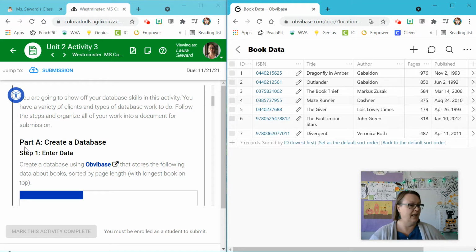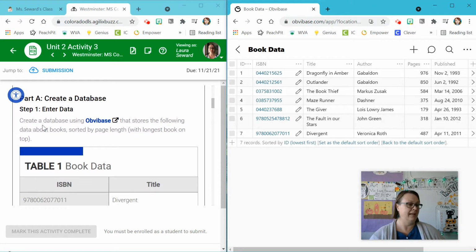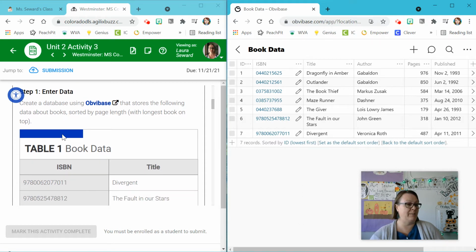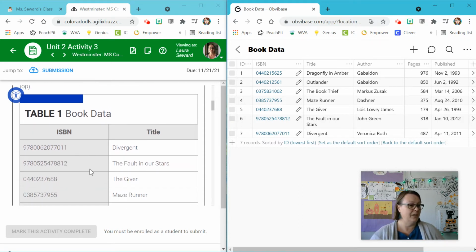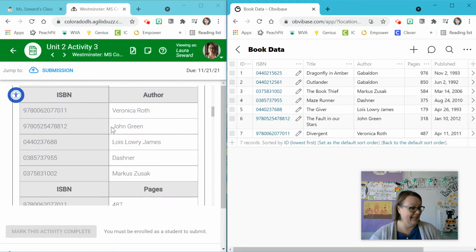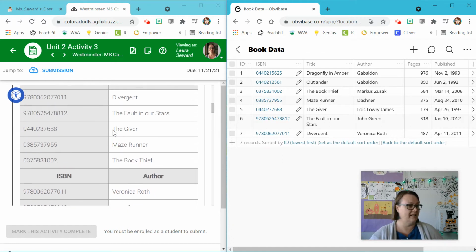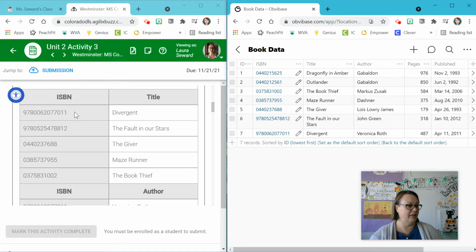Okay, part 1: create a database, enter the data. It doesn't give you a lot of how-to, so you really have to read it. Create a database using Obvibase that stores the following data about books sorted by page length. I know that I need to include, and it really squished the directions for me. Instead of being a long chart like I usually see it, it's all here. So I need to include a column for each of these.